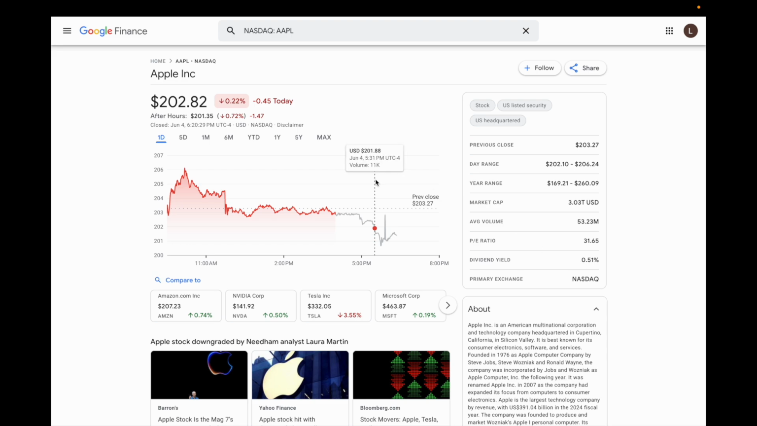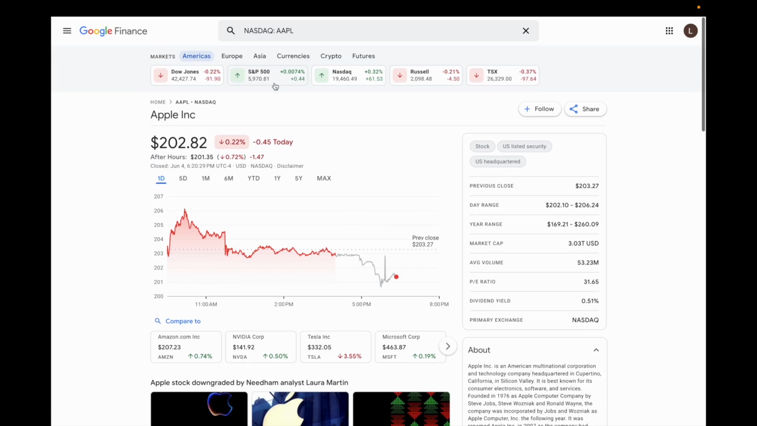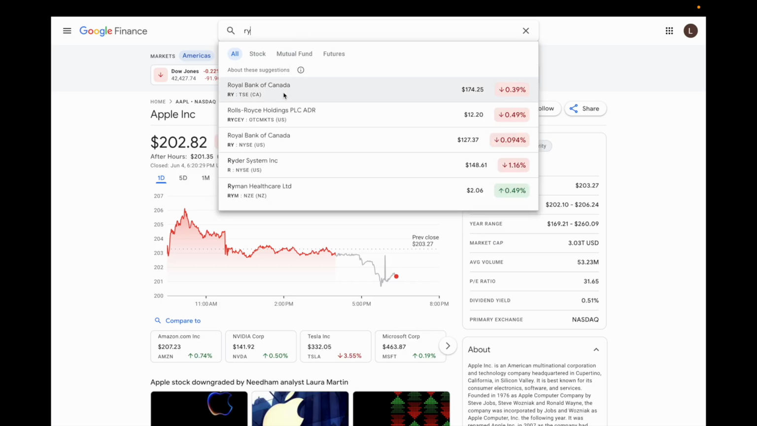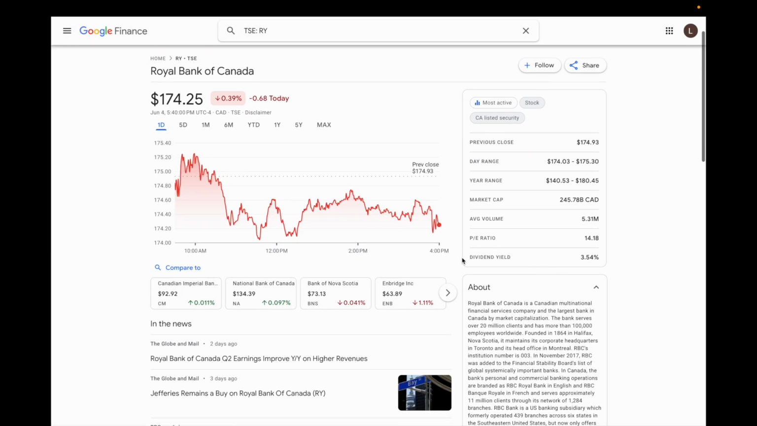An example of a company that pays a little bit higher of a dividend, I will use one of the Canadian banks. So I'll just go with ticker symbol RY for RBC. So if you go to RBC right here, the dividend yield is a little bit higher. It's 3.54%. So very simple, very straightforward.